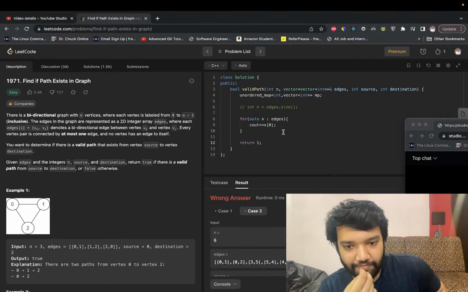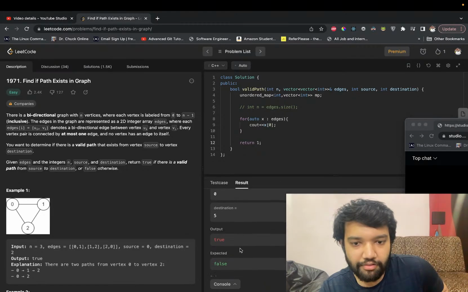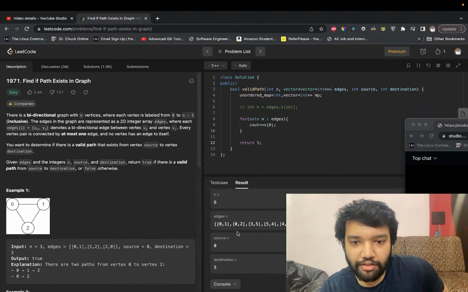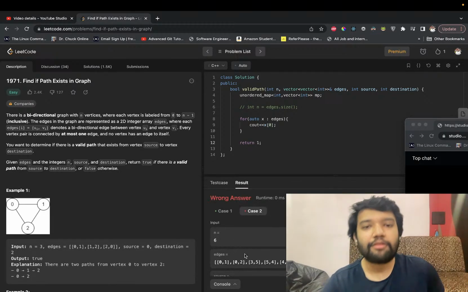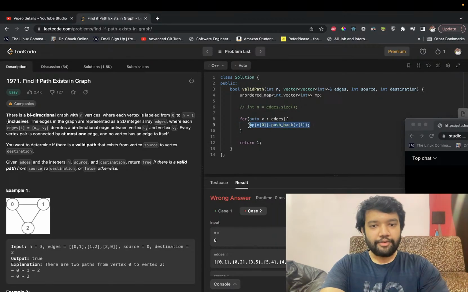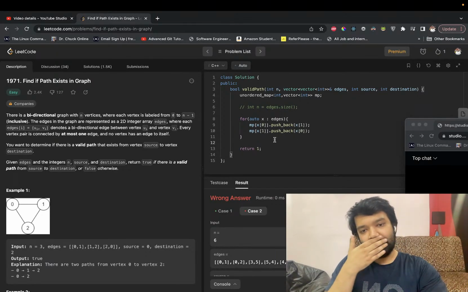Where's the console? Yep. So now we can do mp of x of 0 push_back x of 1, and similarly as it is bidirectional, we push on mp of x of 1 push_back x of 0. So now we have the map.